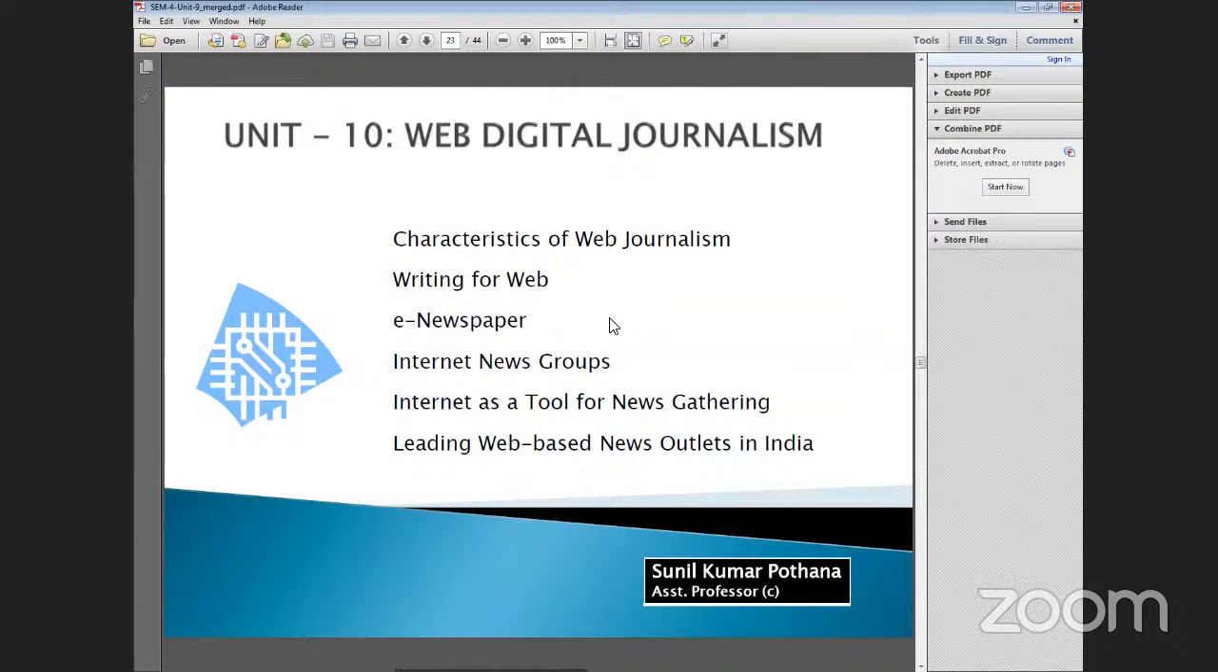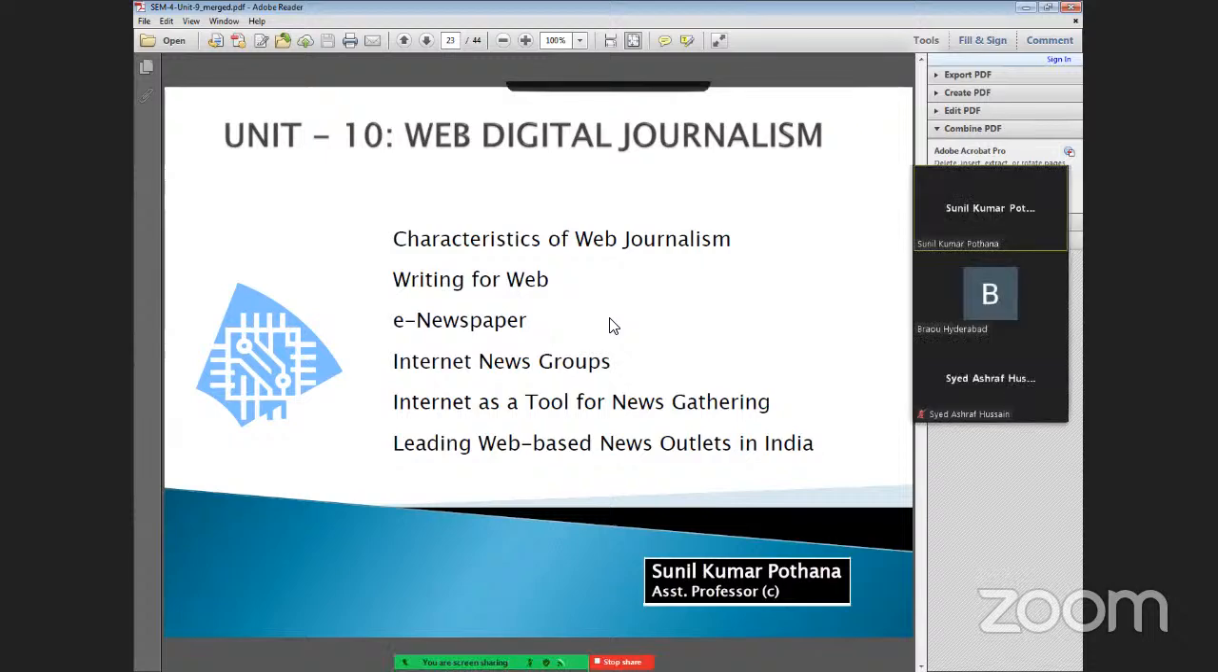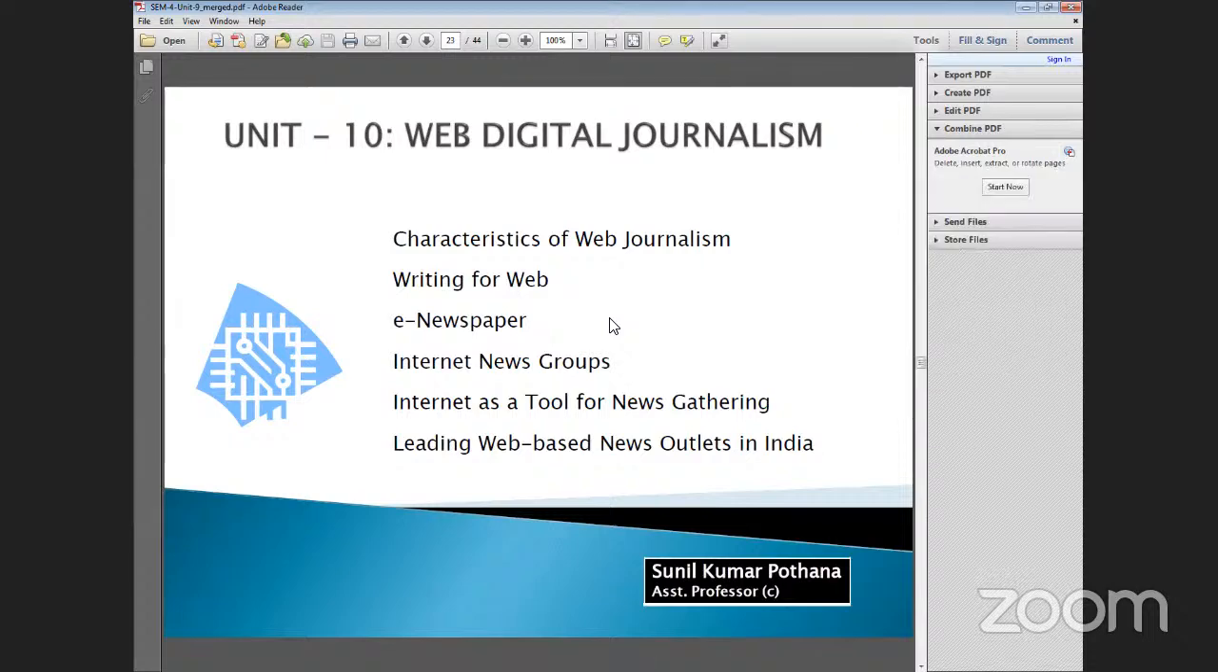Unit number 9: web or digital journalism. The characteristics of web, otherwise digital journalism. It's a synonym only. And writing for the web, what is an e-newspaper and internet news groups. Earlier it was in practice, but now we have more applications and technologies available, so we are not much using internet news groups. And the internet as a tool for news gathering, leading web-based news outlets in India. We'll learn in this unit.